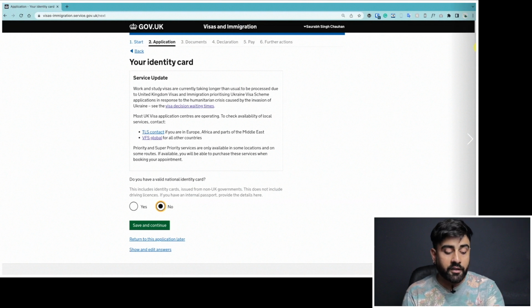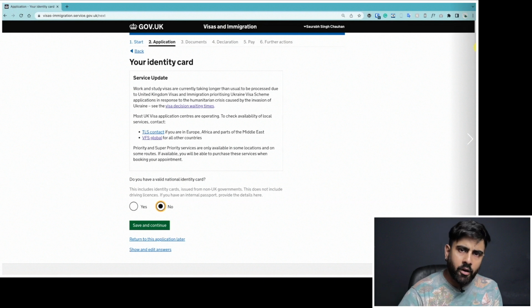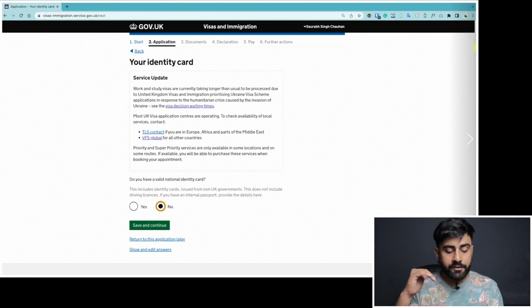Now on this page, it is going to ask you about identity card. It says here, this includes identity card issued from a non-UK government, and this does not include driving licenses. Now if you have a national identity card, you just select yes, and then you can write your national identity card number. But if you're from India, usually you get confused about whether you should write your Aadhaar number or your PAN number or something like that. So you can write it, but I will personally not recommend it, because it's not compulsory. You can just select no and continue.